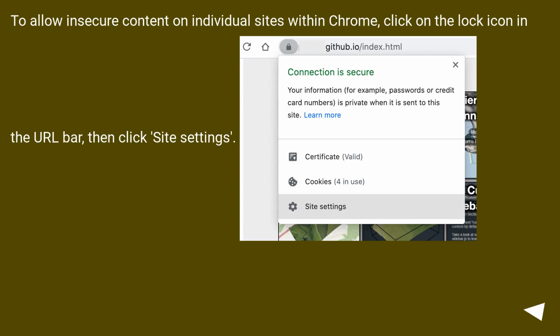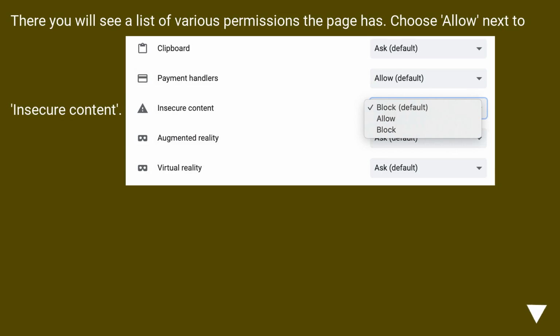To allow insecure content on individual sites within Chrome, click on the lock icon in the URL bar, then click Site Settings. There you will see a list of various permissions the page has. Choose Allow next to Insecure Content.